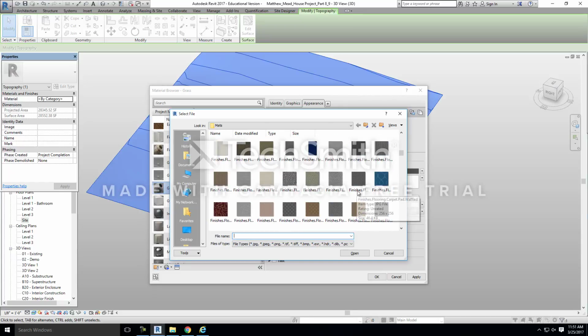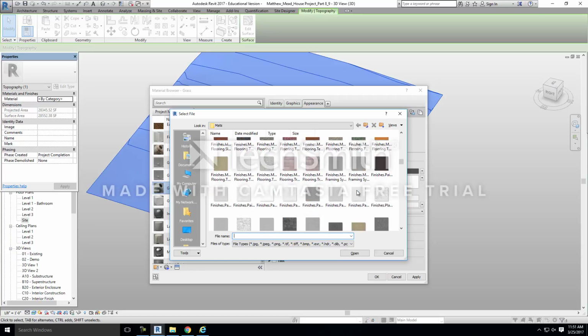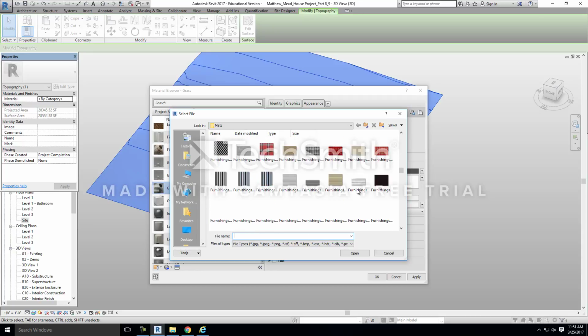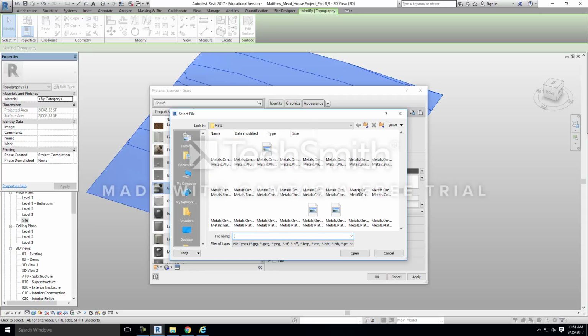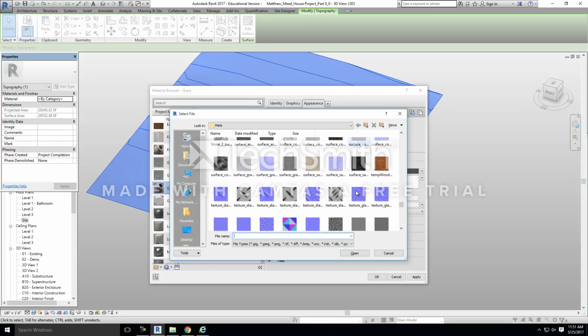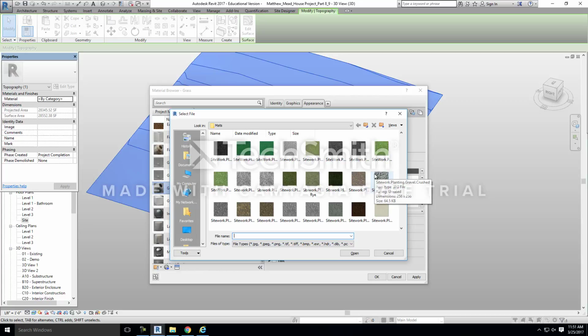Oh, maybe it's not earthwork. Let's see. Site work. Oh, site work. That's what it was. Yeah, thank you. So we'll go down to S. There it was. Oh, there we go. We got about 15 different types of grass.